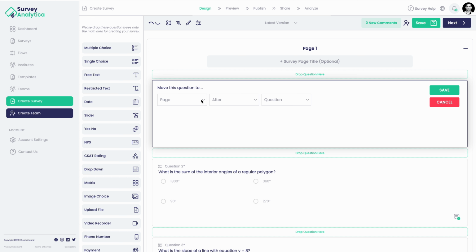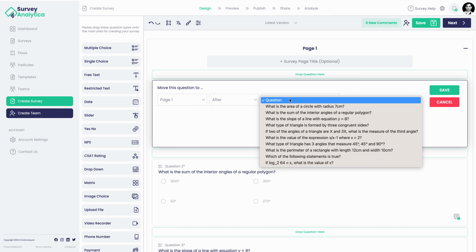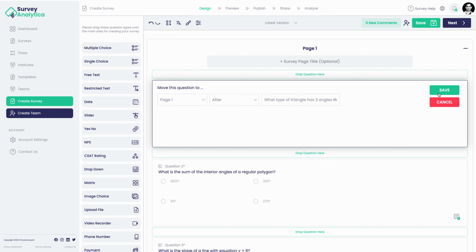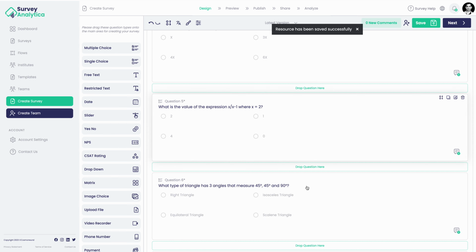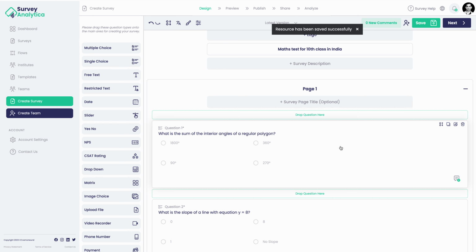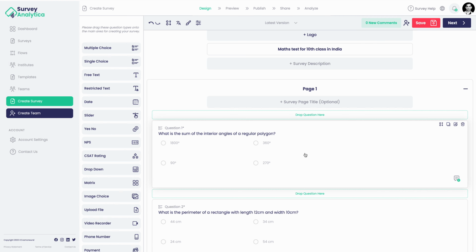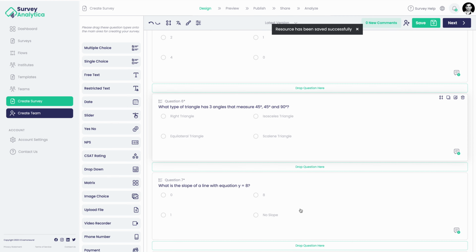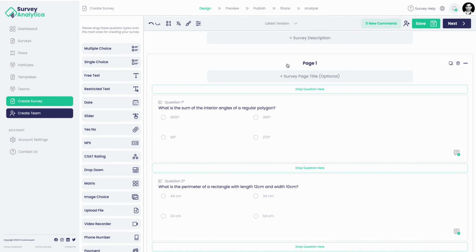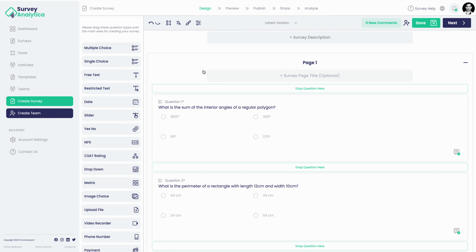You can move this question to a different page. Say, for example, I will move it to this question and save it. So you can see the question moved. This is good for individual movement, but say, for example, you want to reorder all the questions here and there, which makes better sense to use this, right? So here you can see the complete reordering happened.